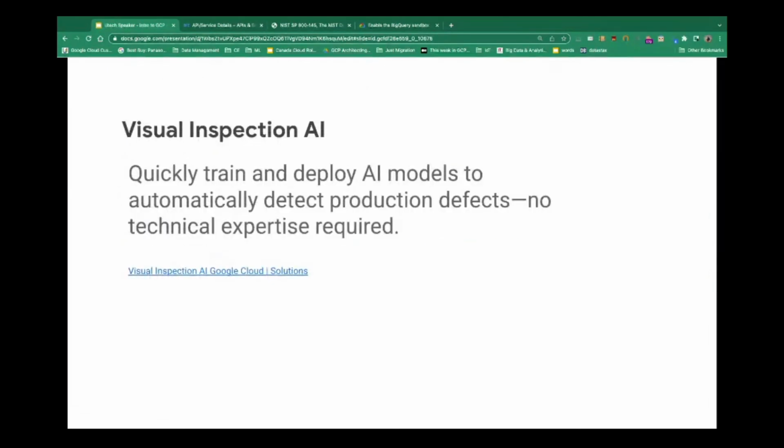And then we have visual inspection AI. If you guys don't mind, I can go over another 10 minutes if that's okay. Yes, that's fine. Okay, cool.